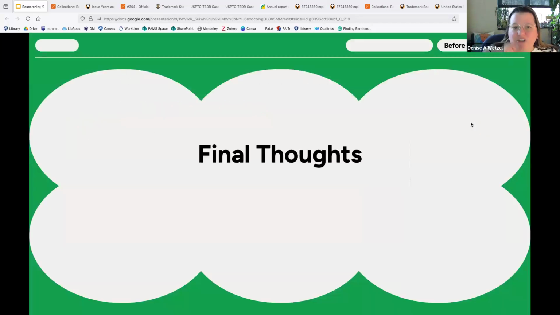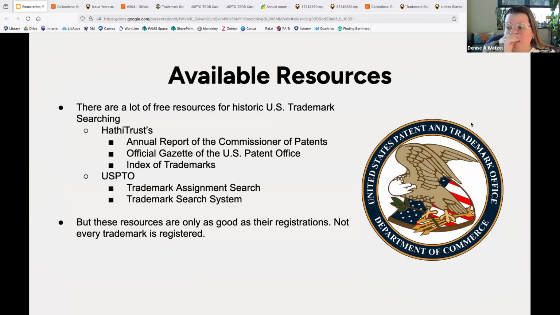So I know I've talked a whole bunch and I realize that. I hope this has been interesting. Not seen any questions, but a few final thoughts to share with you, which is there's a lot of free resources for finding historic US trademarks, HathiTrust and the USPTO. We've gone over a bunch of them. They're linked throughout our slides.